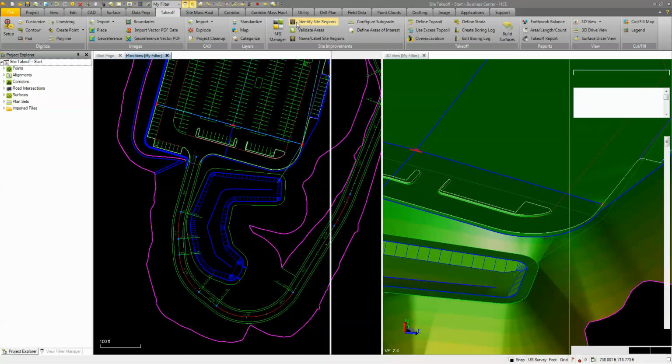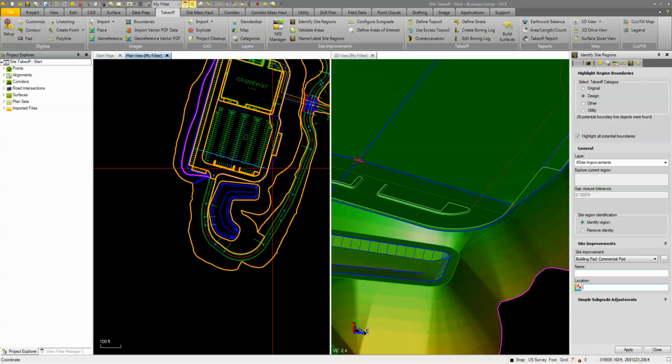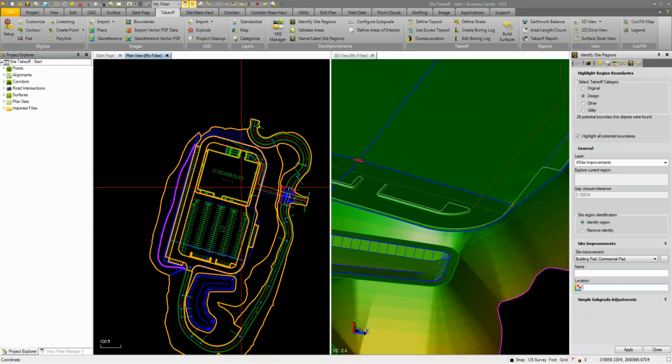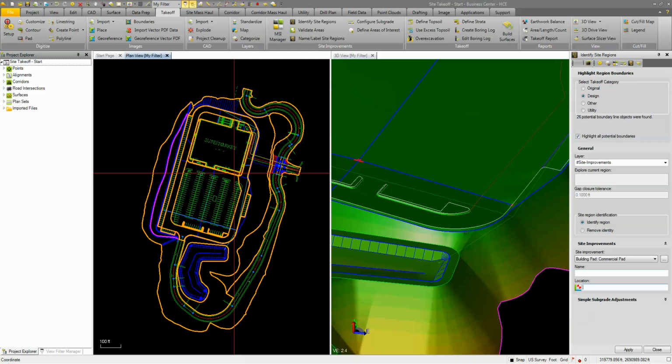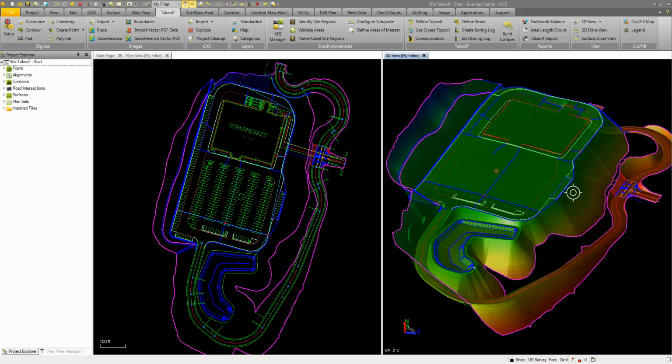So now we go back to identify our site regions, and we pick on design. You'll see now the pond and everything has areas. All right, so we're just verifying our areas are closed and are represented appropriately. Now there's one other step, or a couple other steps, we want to do. When we drew these lines in, we drew them in 3D. If we leave them in 3D and they're part of the design category, they're actually going to get used as breaklines in our surface, and we don't want that to happen.